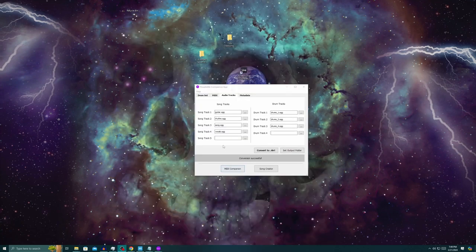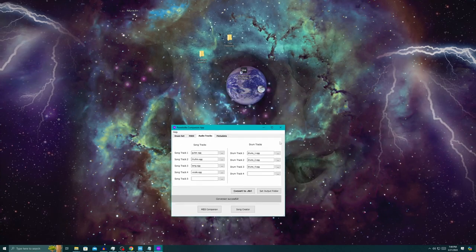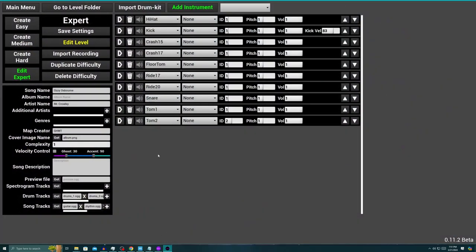Now, whenever you do this and you've converted these, leave this open so everything stays where it's at. Whenever you convert these, I like to convert them to my song folder that I use in Paradiddle. Please, for the love of God, check your maps in Paradiddle before you decide to post them. All you gotta do is toss it in your song folder for Paradiddle. Watch my last video if you don't know what I'm talking about.